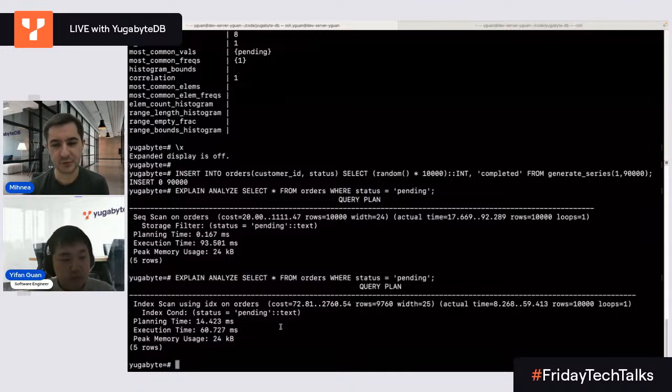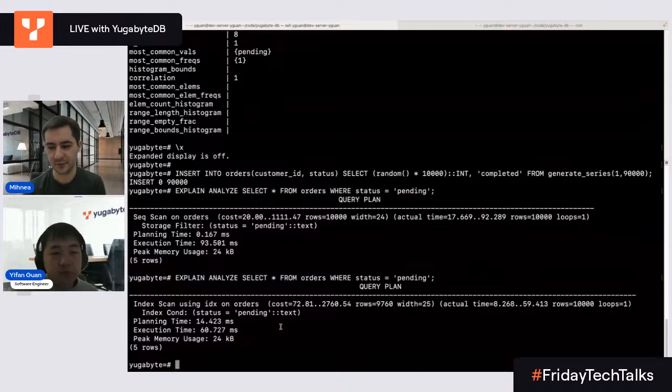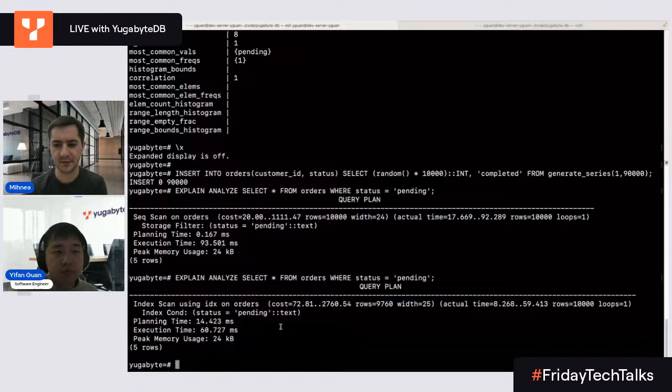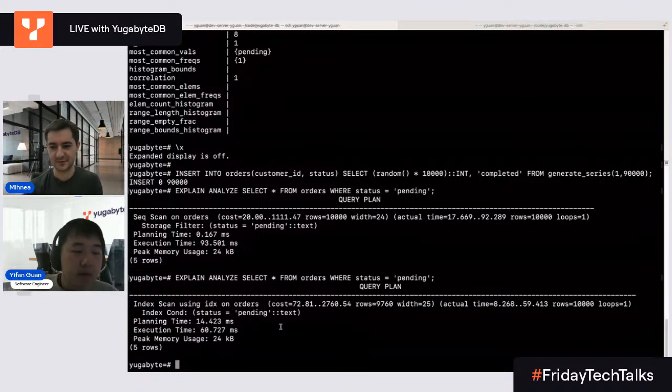Yeah, exactly. So if you try it today, these G flags are global. They will apply to all tables and all databases. And hopefully not too far away, you'll be able to set this at the table level and implicitly at the database level as well. Nice, thanks, Yifan. By the way, we have 5 minutes left.